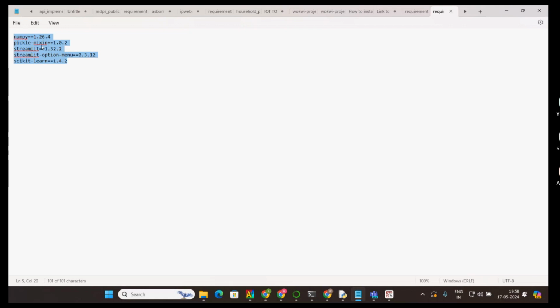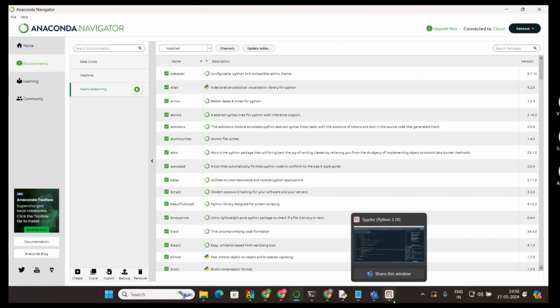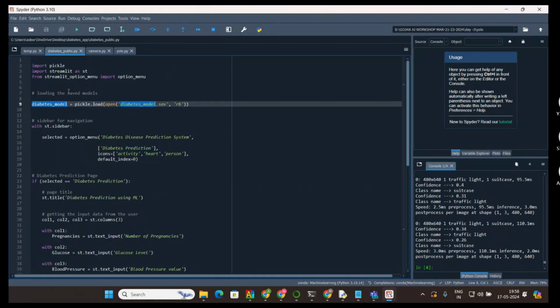So for that, these are the library functions. I have included the version, so you have to include the same version. I will tell you how to do that. Now go to the Anaconda, and then open the diabetes.public.